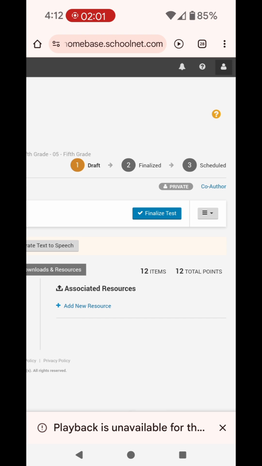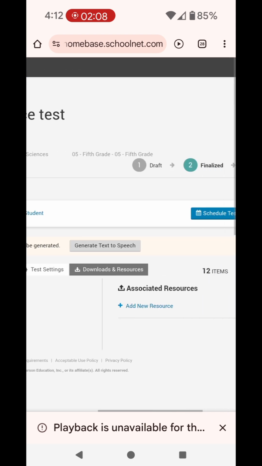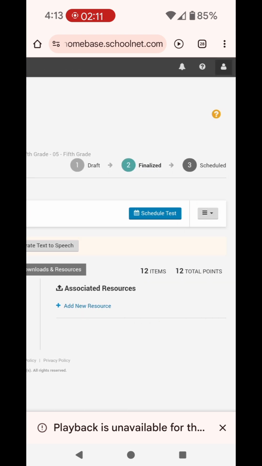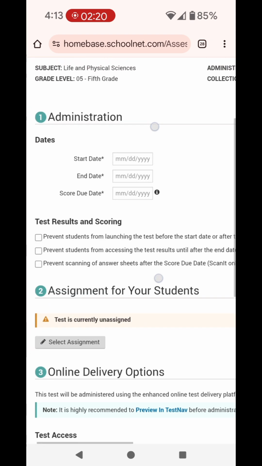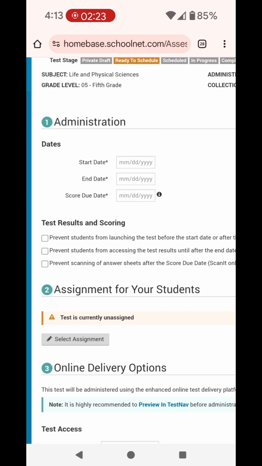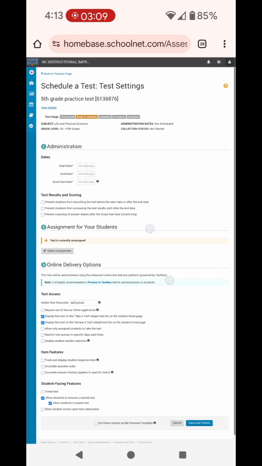If you wanted to give it online, you could click text to speech, and that will generate the text to speech for read aloud students. And then you can click finalize test. That means that you're done editing the test, adding or deleting questions. Then you have to schedule it, and you're going to pick a date to start it and a date to grade it. Then down at the bottom you're going to click publish the test, and then that will make it available on the start date to the students if you're doing it online. I'd be careful with doing it online depending on your relationship with GoGuardian.